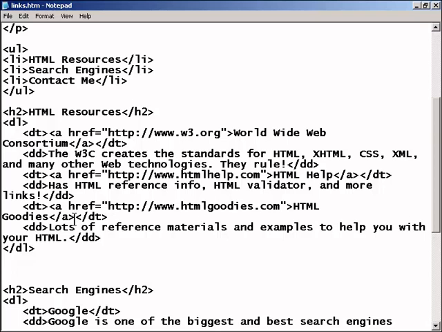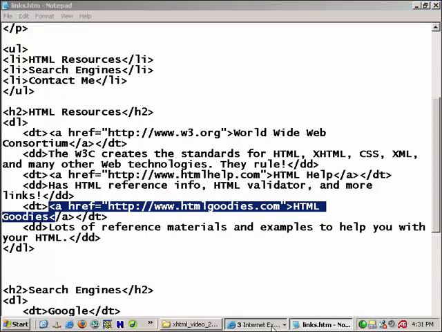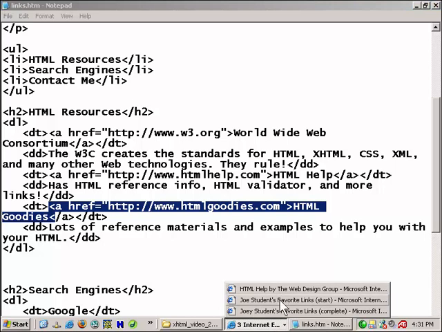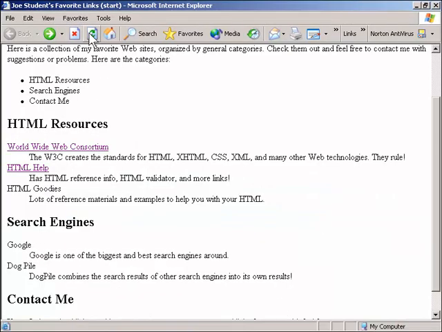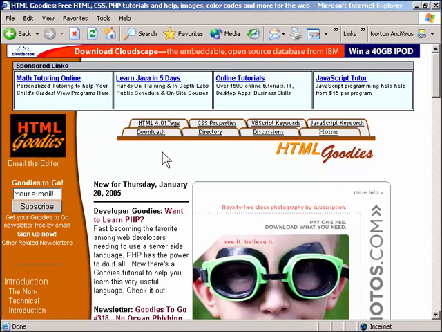But as you can see, it looks like we have our opening and closing A tags right inside the DT as we need them. And let's check and see if that works. And then we'll be done with this section. Okay, back to our browser. Refresh. Looks good. Let's click HTML Goodies and see what happens. Sure enough, we get to the HTML Goodies site, and we have some main navigation links here.